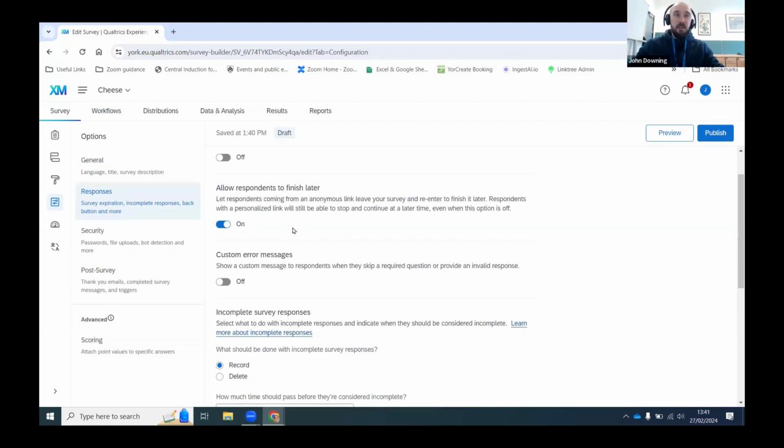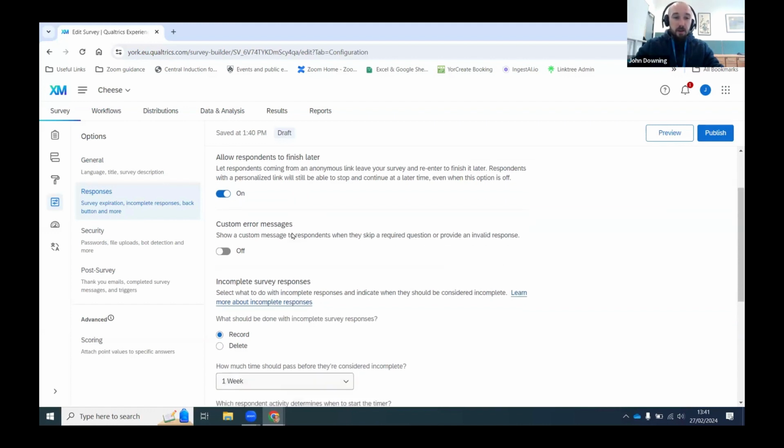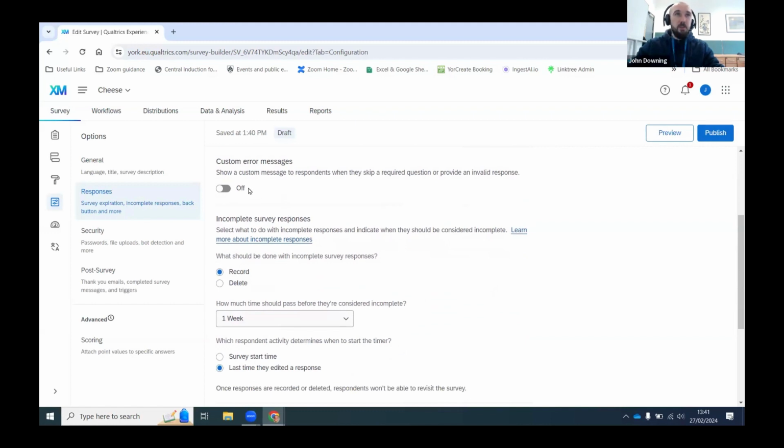An important button here, allow respondents to finish later. Are you locking them in so that they've got to do it in one setting, or are you going to let them finish it later? Again, by default, it's on. I think we're going to keep that on. Custom error messages is pretty much as it says. If you want to create custom messages to show when people try to skip past forced response questions or request response questions, all those mandatory questions, we can set up our custom error message to do that.